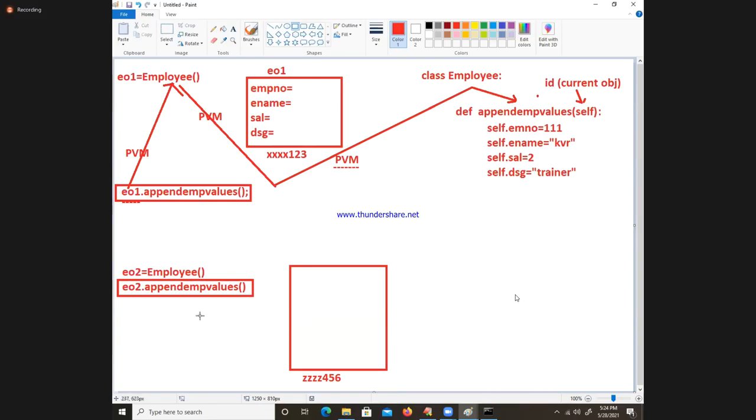Okay, take care. EO2 dot append employee values. Where is it going? Same flow will be taken. So it is going to EO2. Append employee values is called with respect to EO2. EO2 is an object of employee. It is going to the employee class, looking for the append values method.